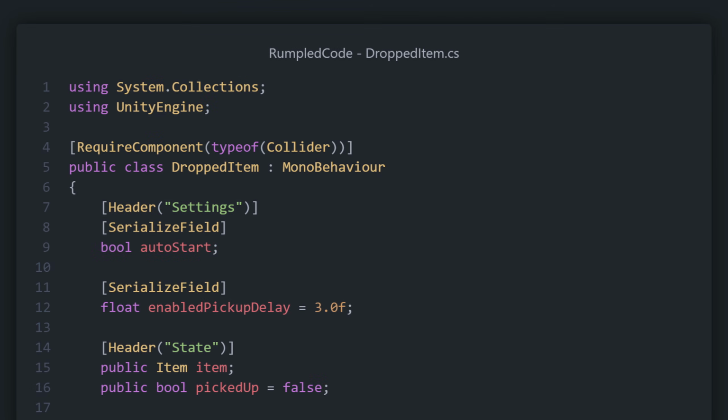The DroppedItem class handles item representation in the game world. The auto start variable controls whether or not the item is automatically initialized when the game starts, or if it should be initialized manually via a script. The enabled pickup delay variable defines how long after the item is initialized the player has to wait before it can be picked up. The item variable holds the item data. Lastly, the picked up variable holds the dropped item's picked up state.